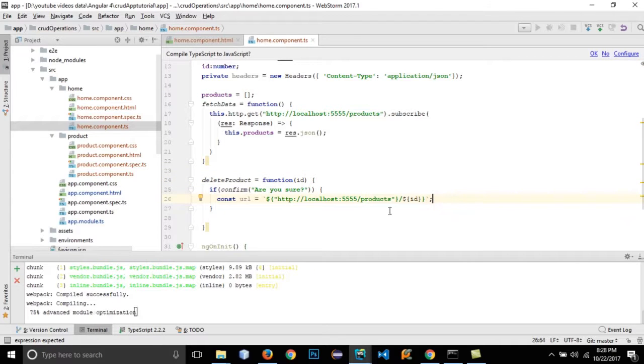Okay, so let's save it, make sure there is no error. So make sure you add these, I don't know what this character is called. It's just in the upper numeric keys on the top left corner.